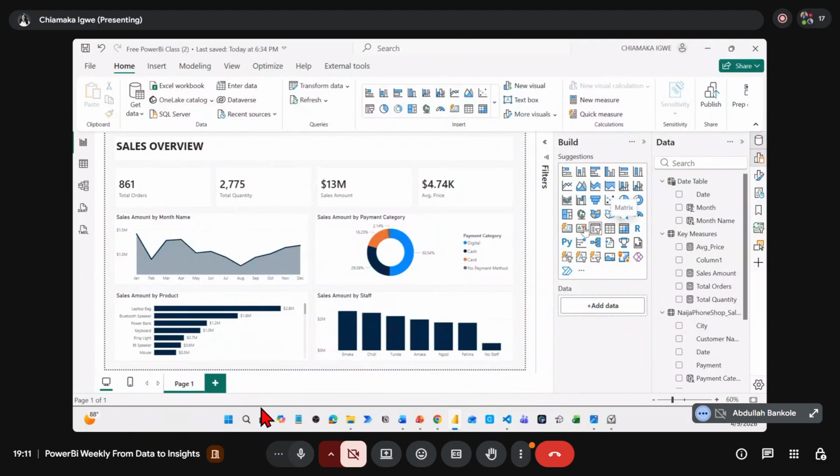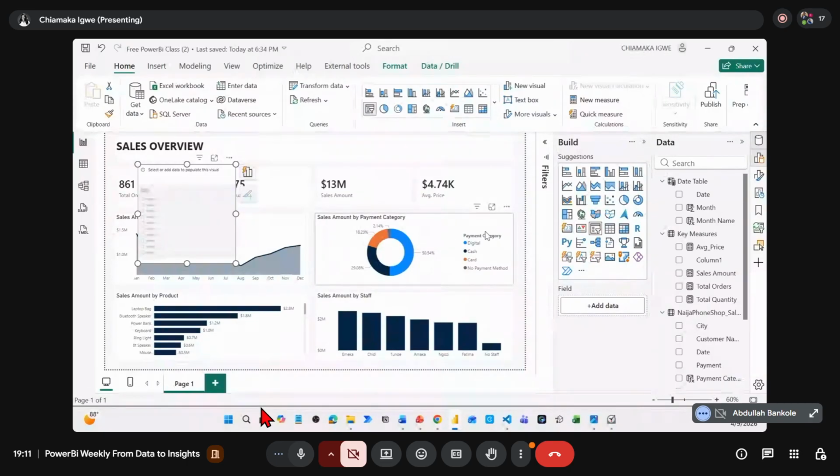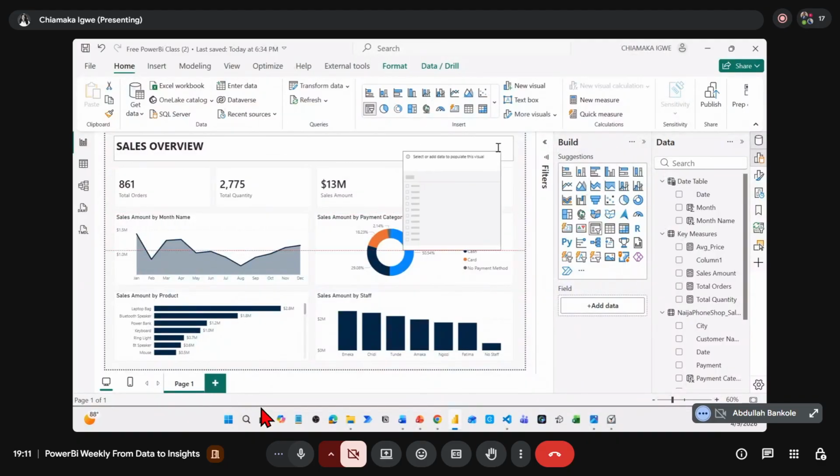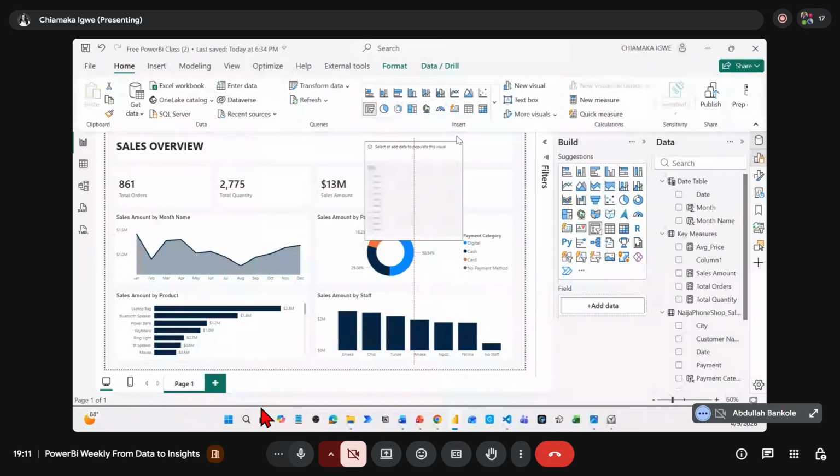We have different slicers, but I'm just going to use the simple one. I want to add a slicer for my month, which is the time period that we have in this report. And I also want to add a slicer for my product, which is the product in question, so that the shop owner can easily select any product of choice and be able to understand the metrics around that particular product. So I'm going to place this here.